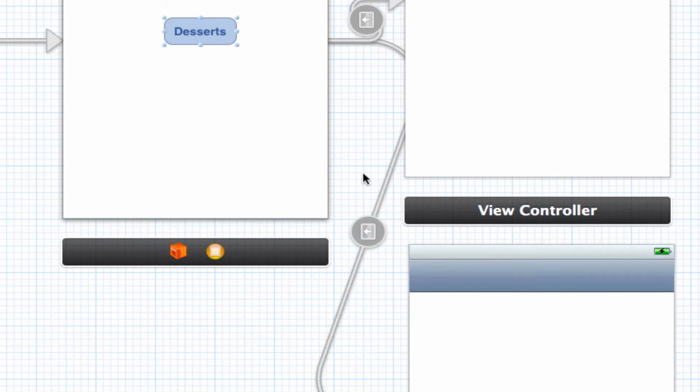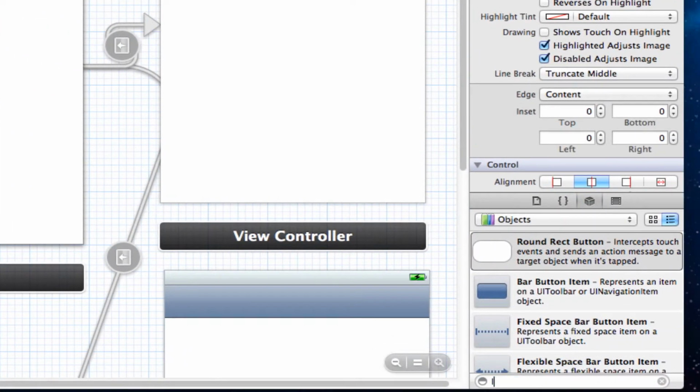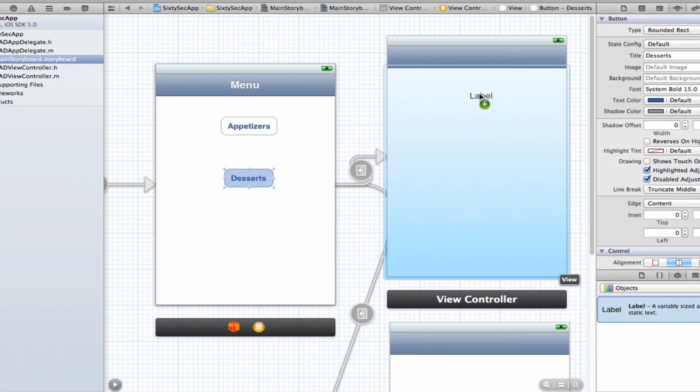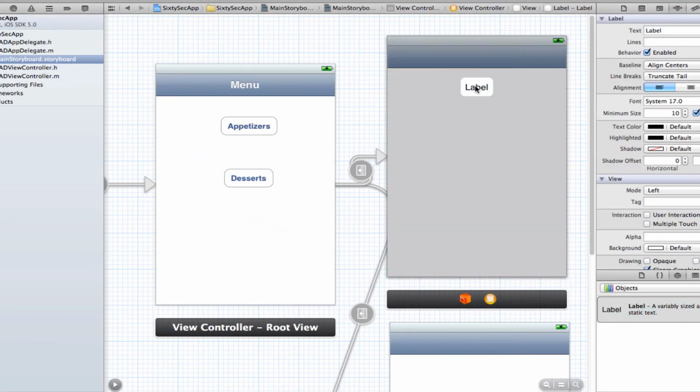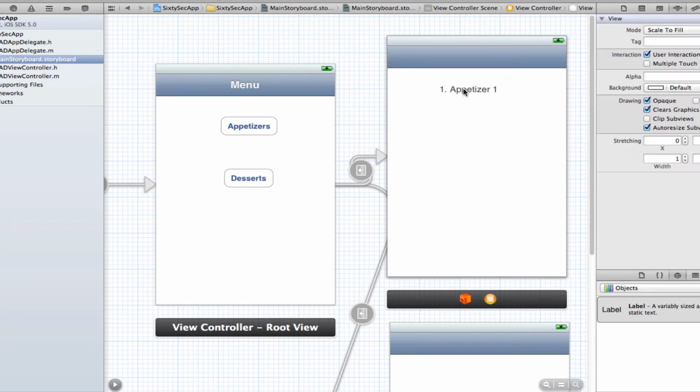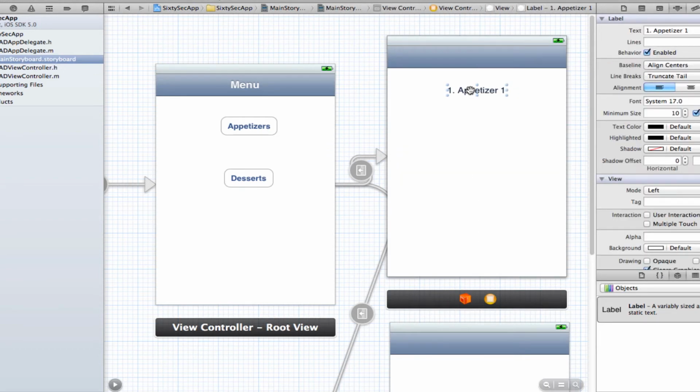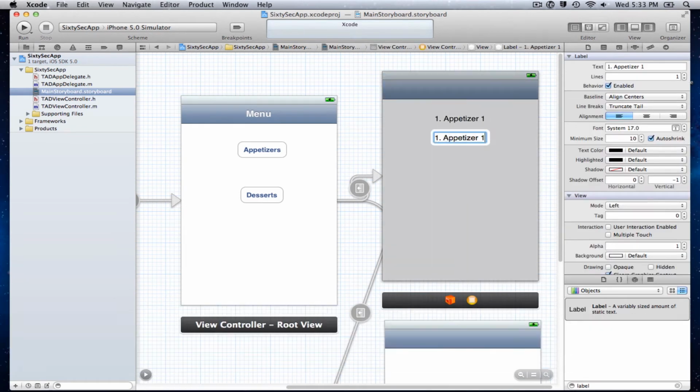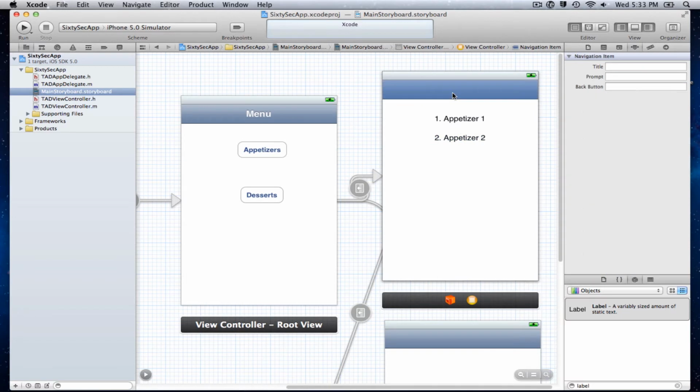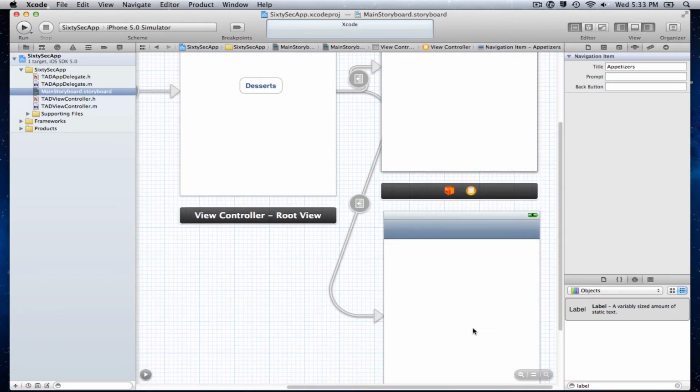Now let's add some labels to display different food items in our appetizer menu. And to create the second label, I can hold Option and drag to quickly create a new label. And now let's do the same thing for desserts.